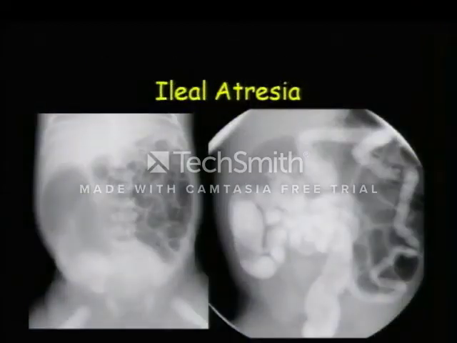Here's a patient who has ileal atresia. You can see that there are dilated bowel loops on the right side of the abdomen, less but still dilated bowel loops on the left side of the abdomen, and there's lots of loops. So we're thinking about a distal obstruction.